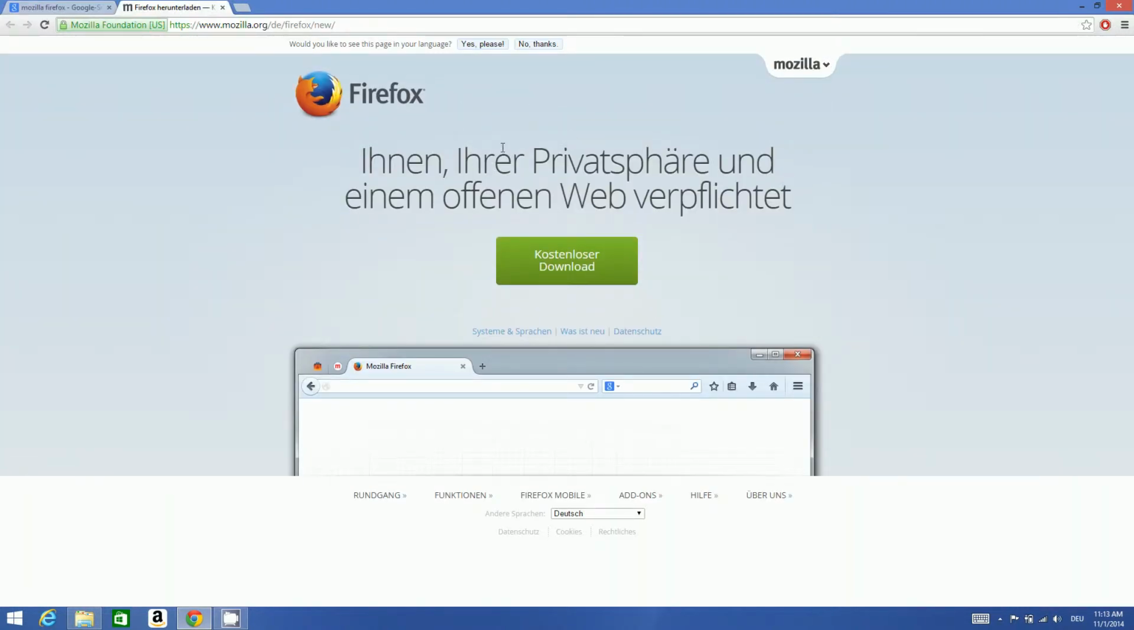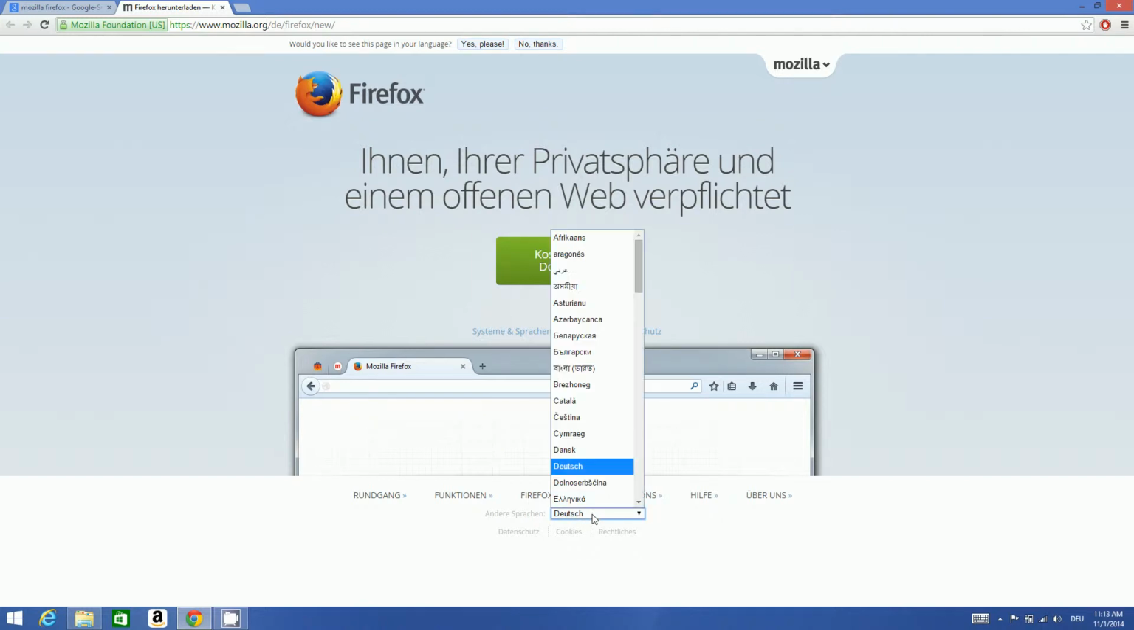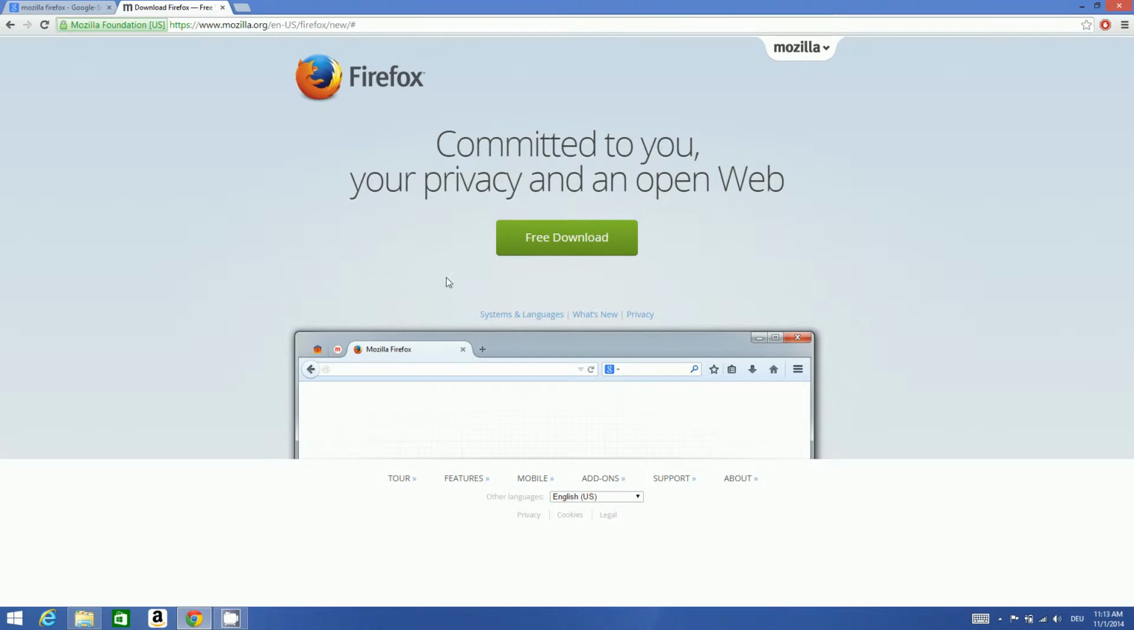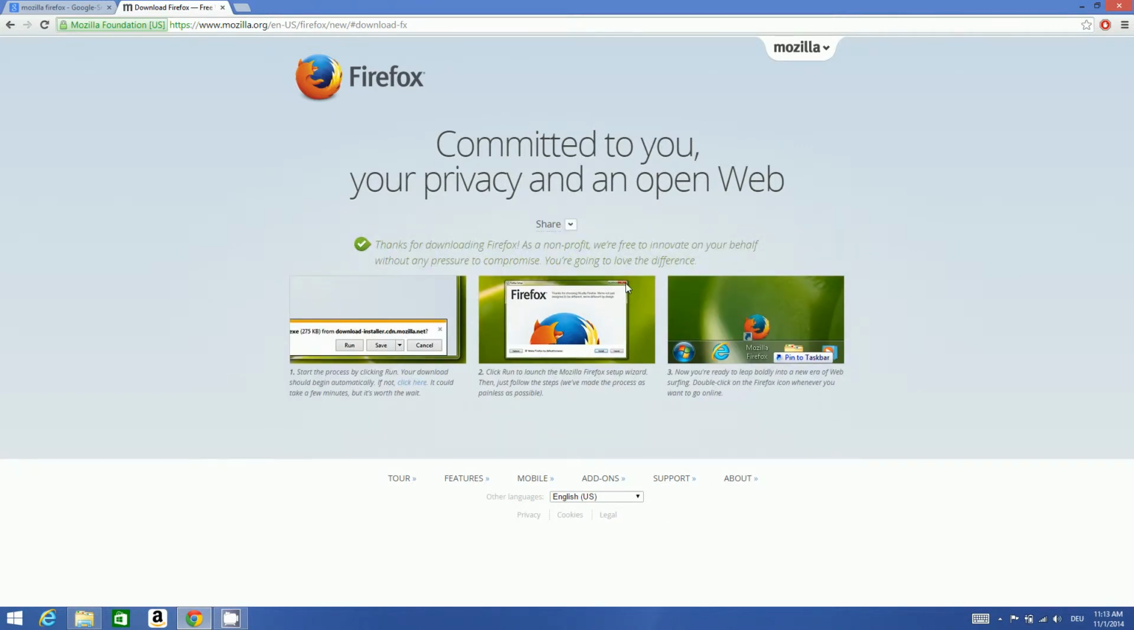Now, depending upon your region, it will automatically select your language. But if you want to change the language in which you want to download Mozilla, you can change it from here. You can just search for the language you want and then download. Once you click this link, the download will start here. Once the Mozilla executable is downloaded, I will show you how you can install Mozilla.